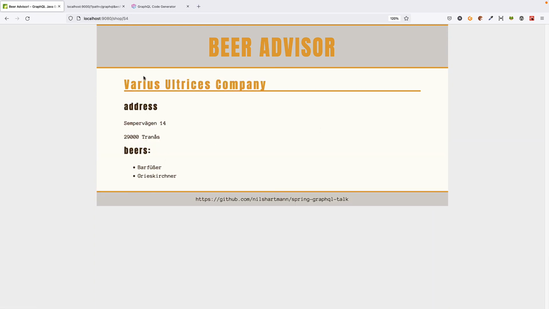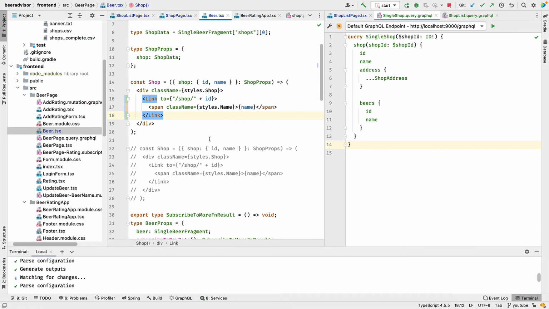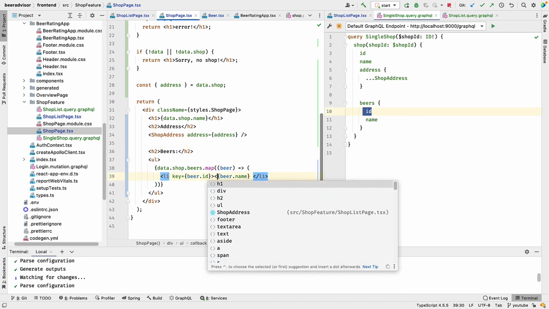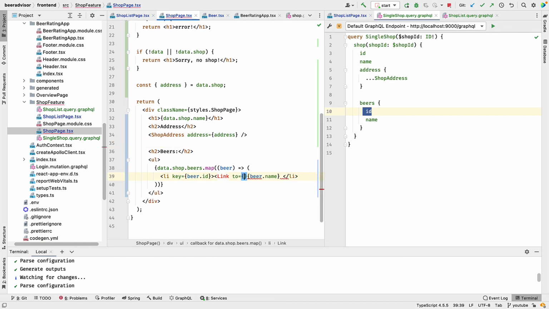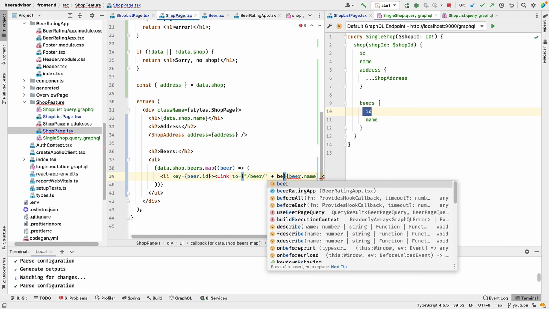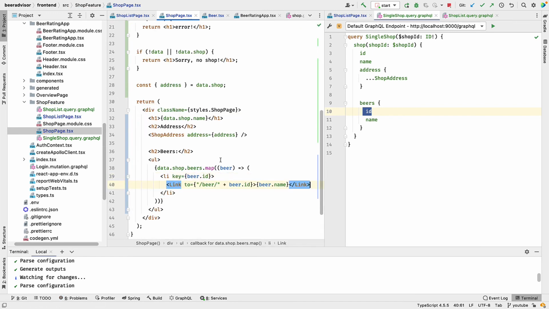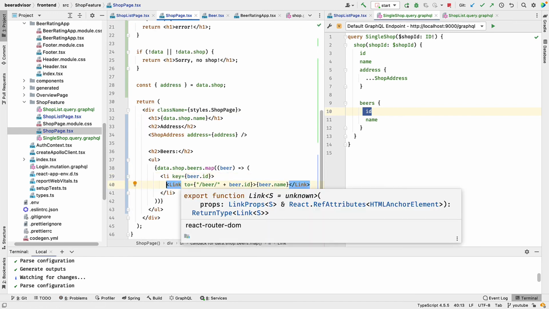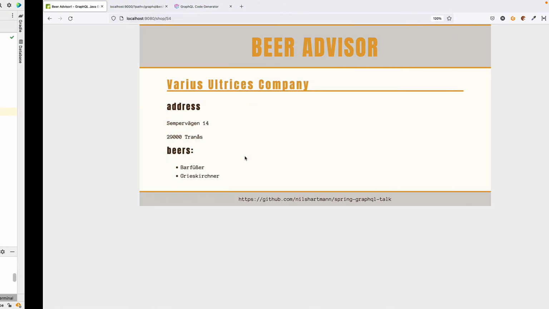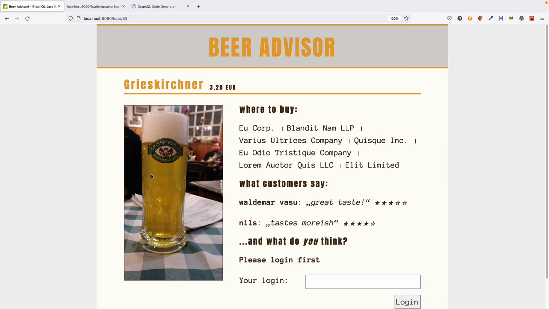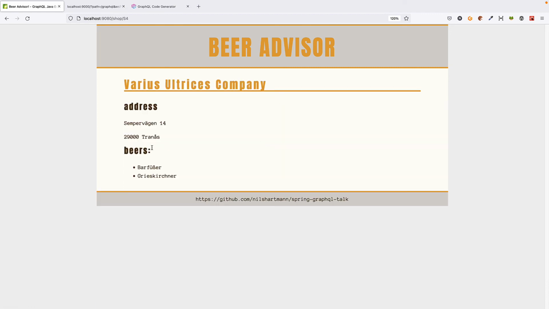And we now can go from our shops list to a shop, and from the beer list also to the shop page. And maybe we can also link from the beers here to the beer page. We can just add a link here, and that must be beer plus beer.id. So we added a link from our shop page to the beer page. And now we can navigate around here.